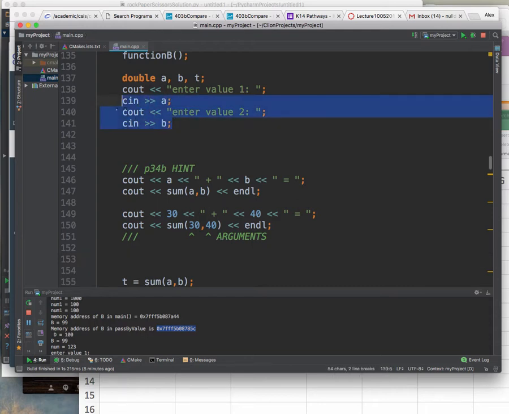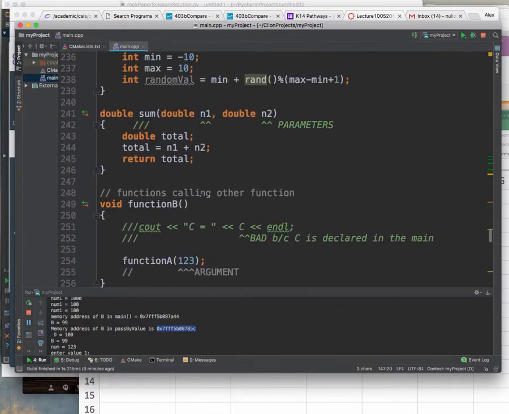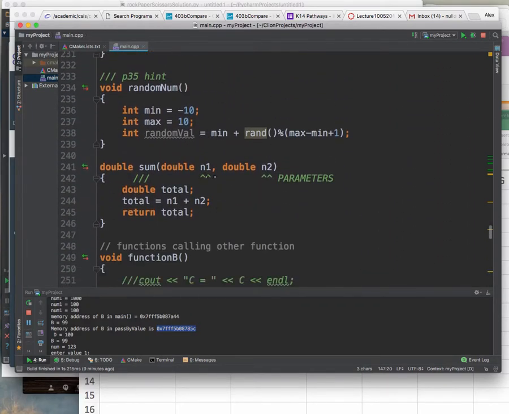Okay, so that's what happens here. I am asking the user to enter 2 values, a and b. Then I'm going to pass these 2 values into the sum function. I could also pass just numbers or variables, doesn't matter. And then my sum, where was my sum? Here it is, right? So these are my 2 parameters, n1 and n2, which were equal to whatever values I passed into the function from the main. Let's say we had a 30 and a 40. This is your 30, this is your 40. Total is equal to 30 plus 40. Then you return total, and you're out of that function.